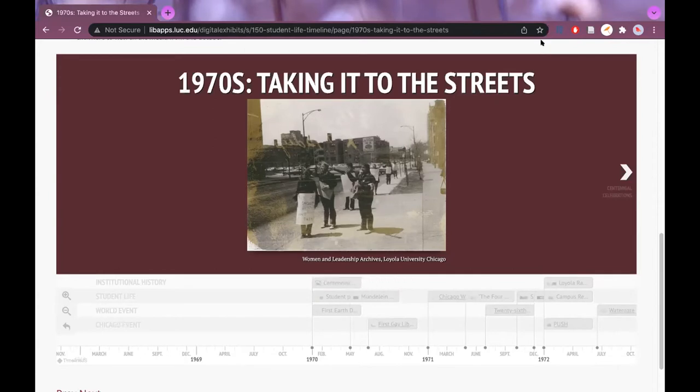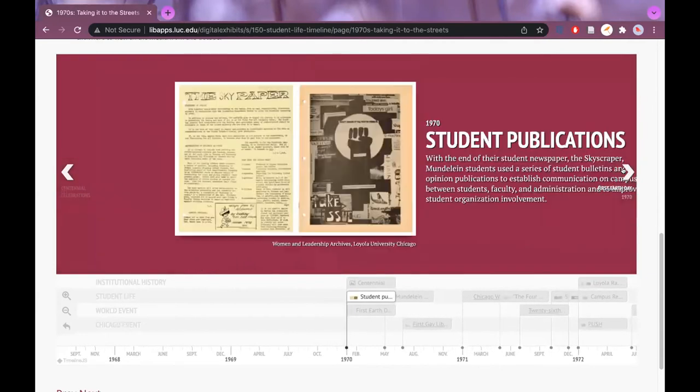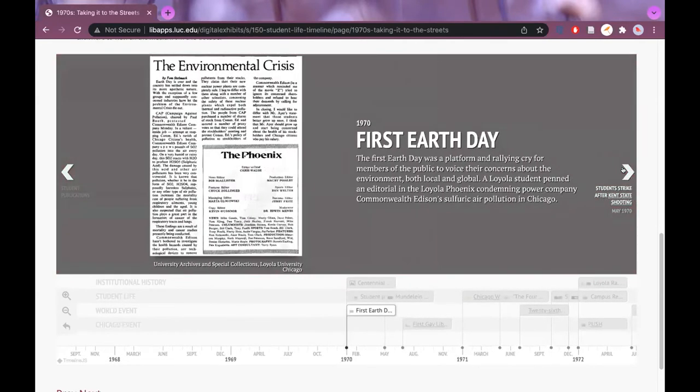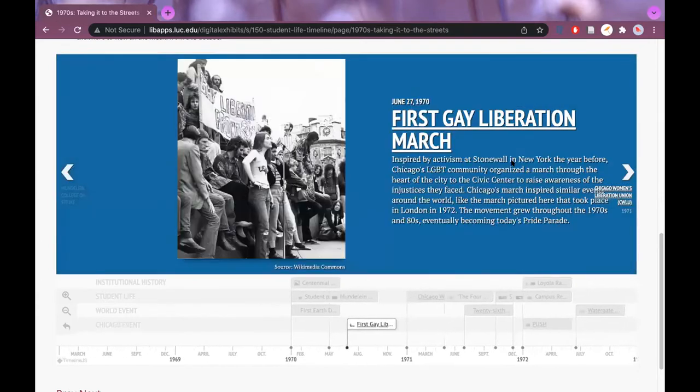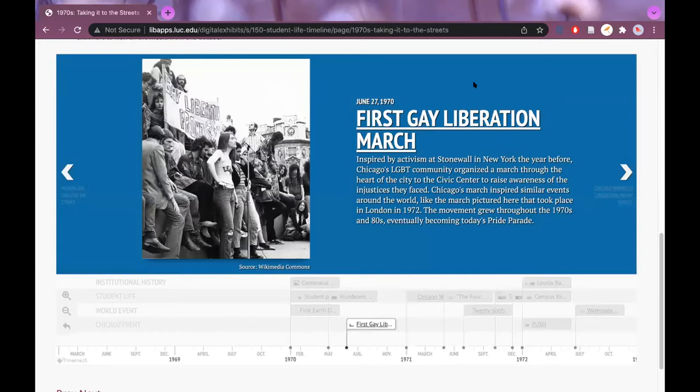So let me demonstrate how you can move through the timeline. You can click on the left and right arrows to move through the timeline, or you can use the left and right arrow keys on your keyboard. And you might have noticed as I was moving through the timeline that the background of the slide changes. And that's because the background of the slide is color-coded to reflect the category that it is part of. So for gray, this represents a world event. And for maroon, it's either an institutional event or a student life event. And for blue, that's an event that was taking place in Chicago.